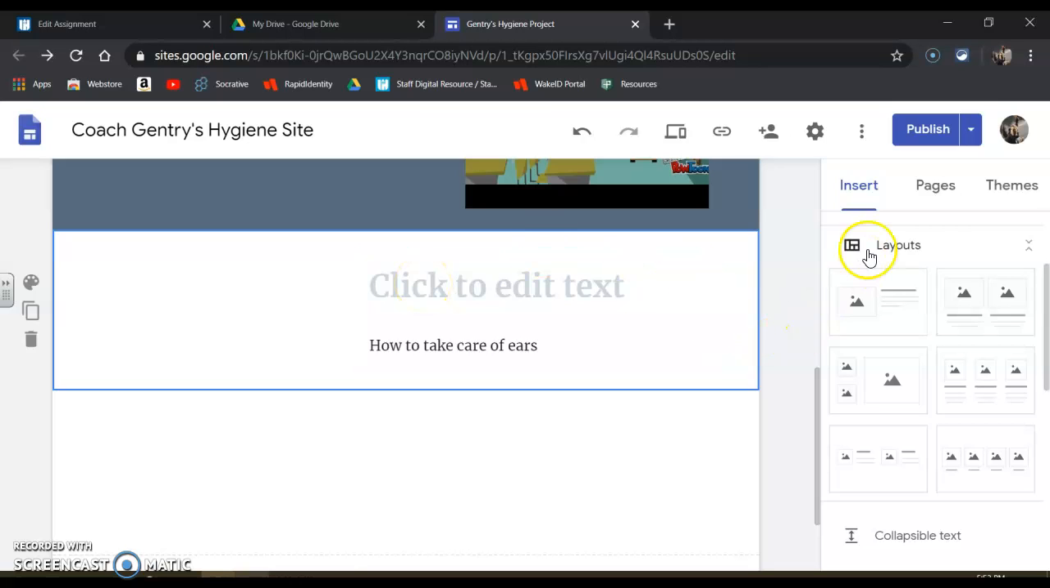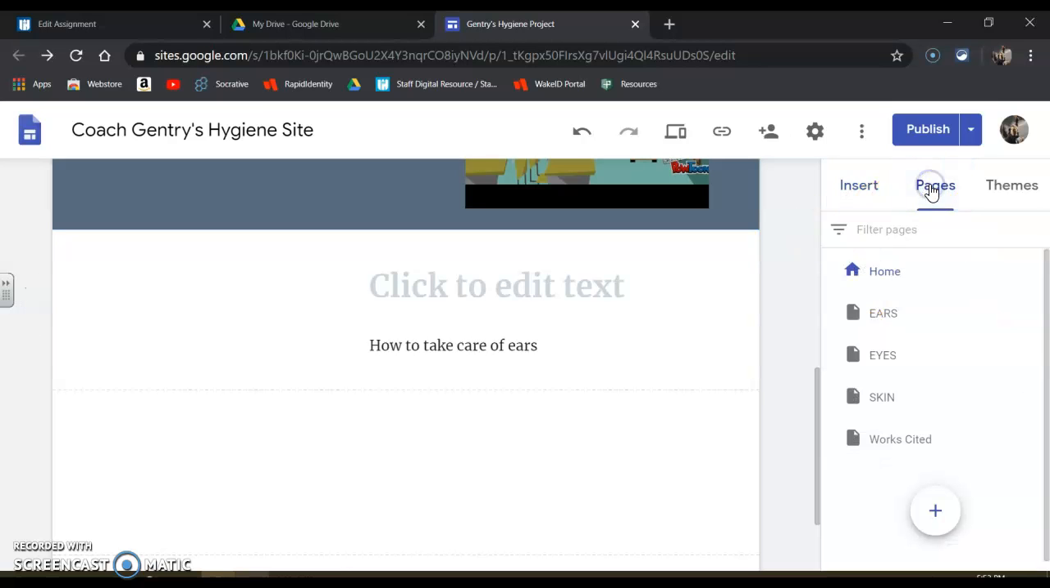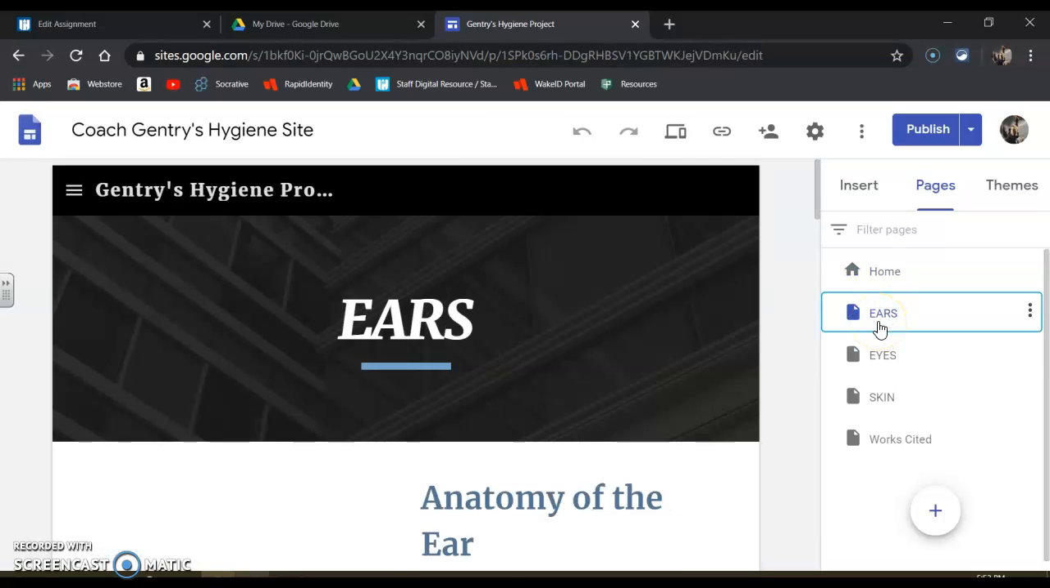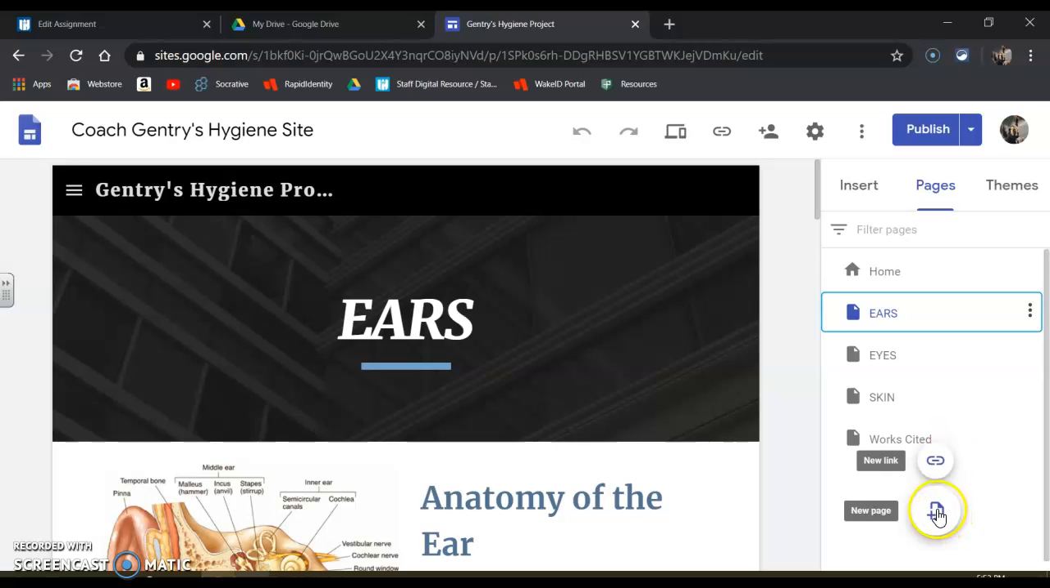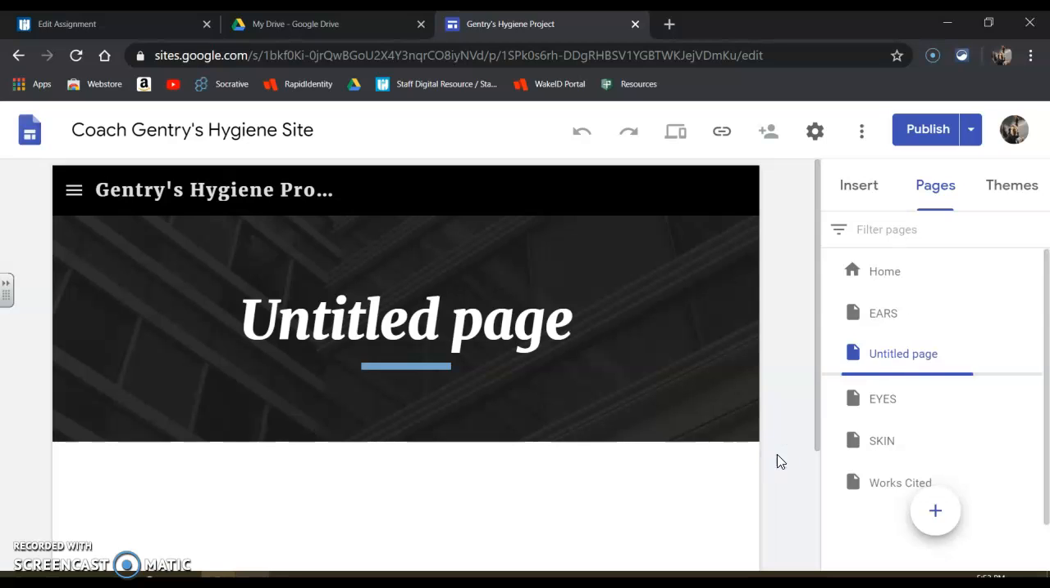All right. If you look beside insert, you'll see that there are pages. You can get to your different pages by clicking on the different pages that you have. I can also add a new page by clicking this page button. So if I wanted to add a new page, I would name it, hit done, and then it would place it in there. I can also move these pages around. So if I wanted to move my new page down to the very bottom, all I have to do is pull it and drag it down to the bottom.